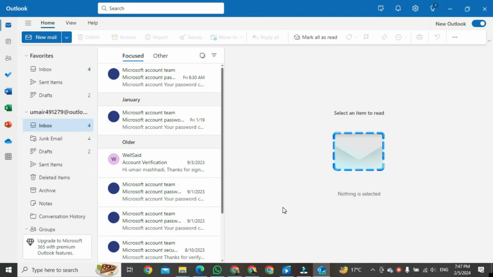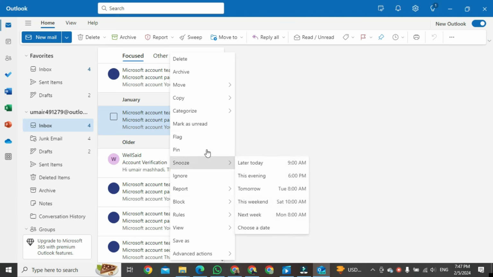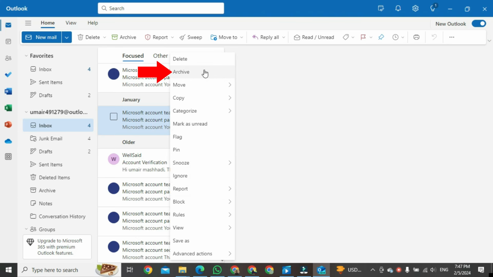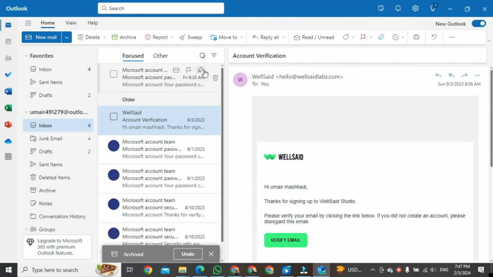For archiving an email, select one and right-click on it. After that, these options will appear in front of you. In these options, we will click on the second option, Archive. Click on it. After clicking, your post will be archived.